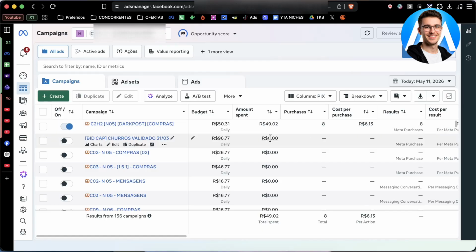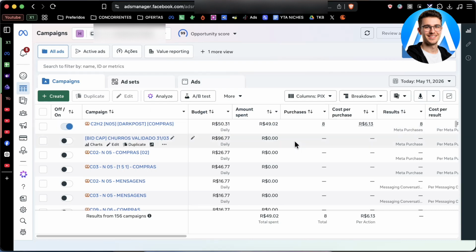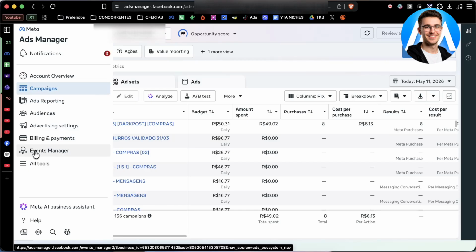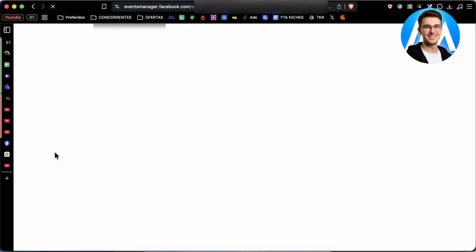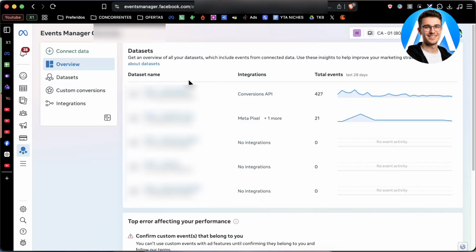You should also verify that your pixel or conversion tracking is working correctly if you're optimizing for conversions. A broken pixel or missing event setup can confuse Facebook's optimization system and reduce delivery performance. Use the Meta Events Manager tool to confirm your events are firing properly.